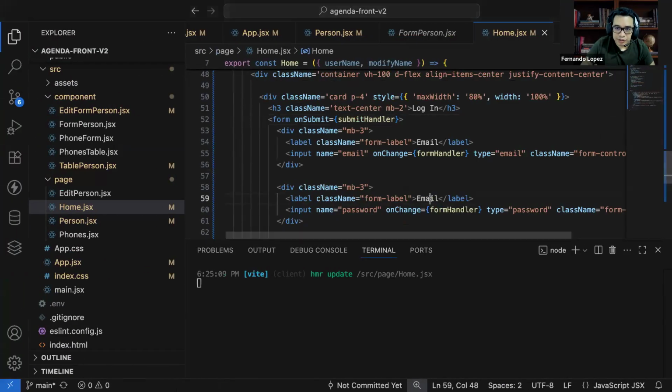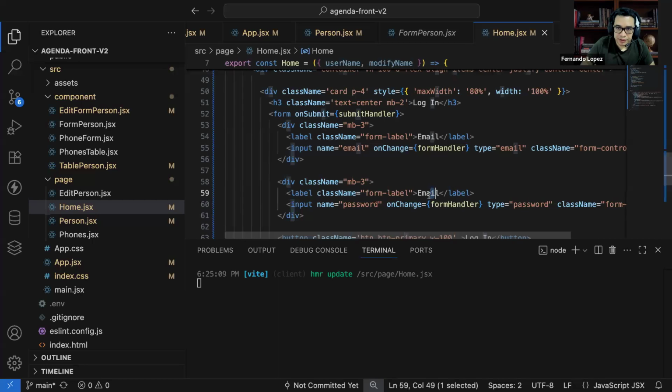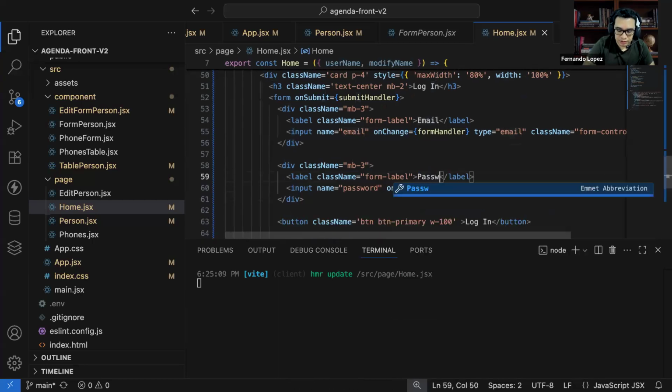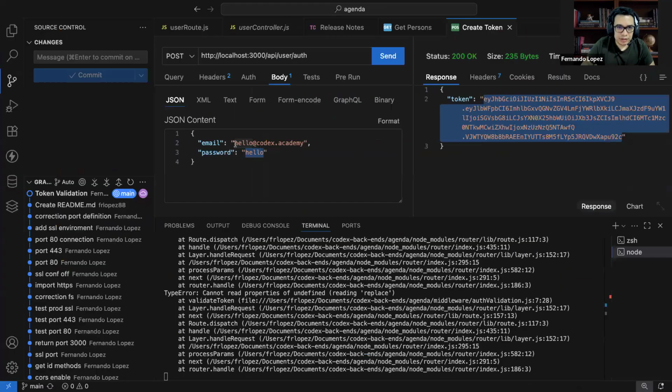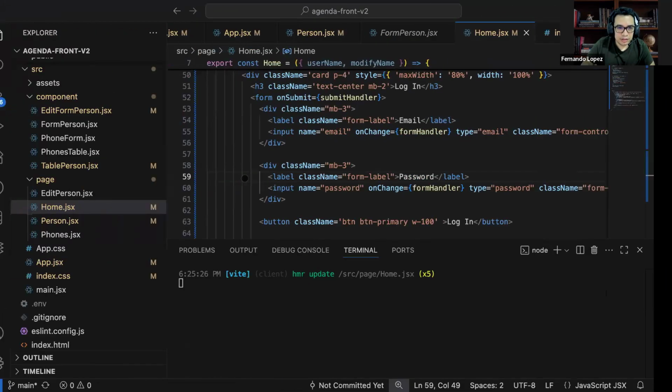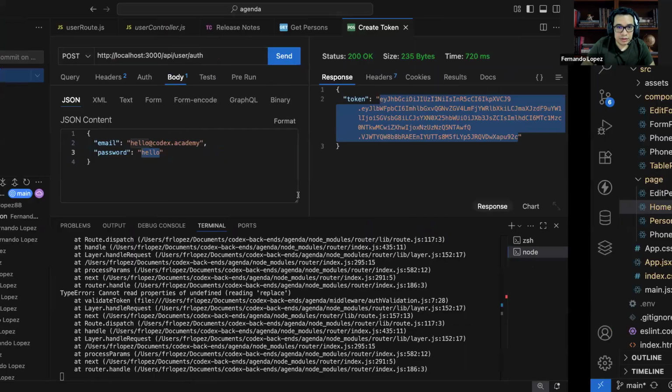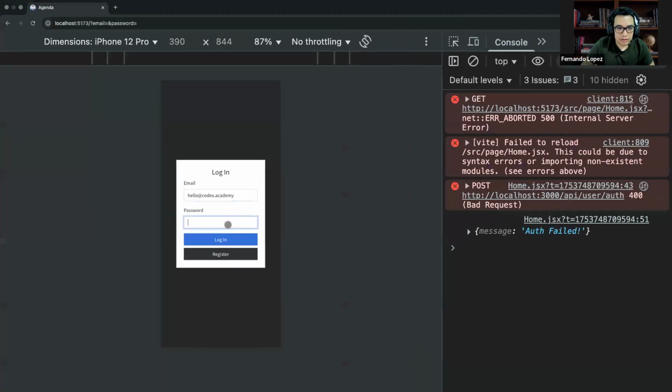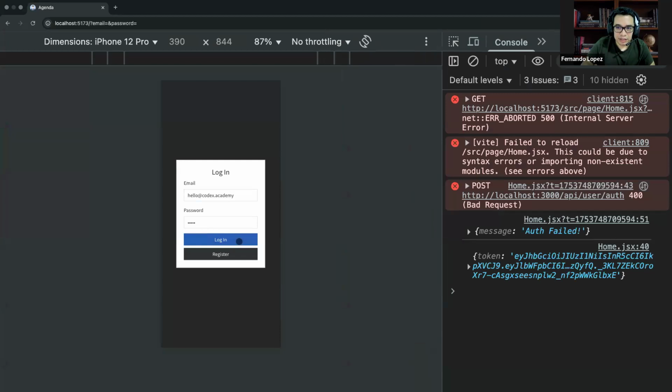Oh, let me change here. The label is gonna be password. Let's put again the correct data. So if I log in, you'll see that I'm receiving the token, right? You see it, right? And this is the magic here.